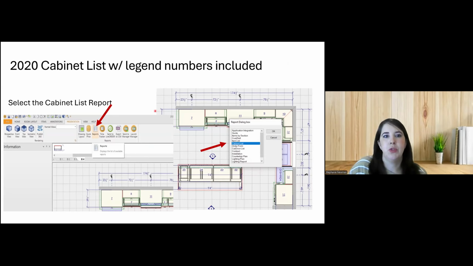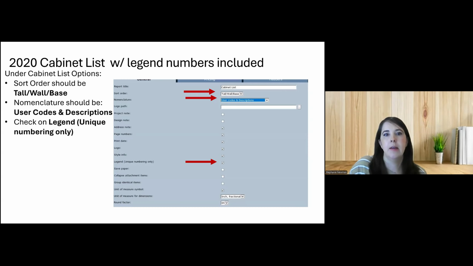Now, when it comes to sending us the item list for 2020, you're going to want to use the 2020 cabinet list, so under reports, the 2020 cabinet list. When the options pop up for the sort order, you're going to want to make sure that you have that sort order set to tall wall base, and that you have user codes and descriptions selected.